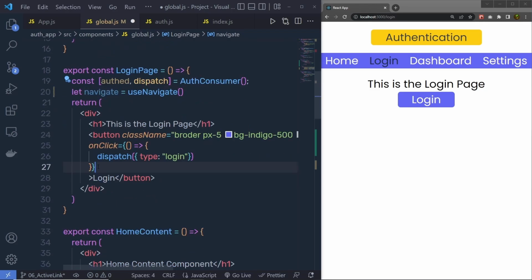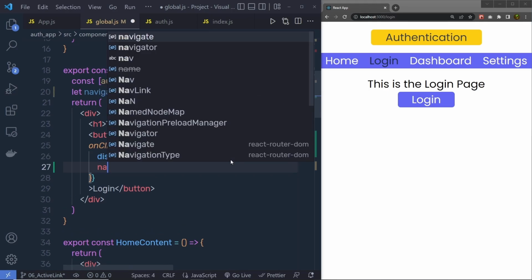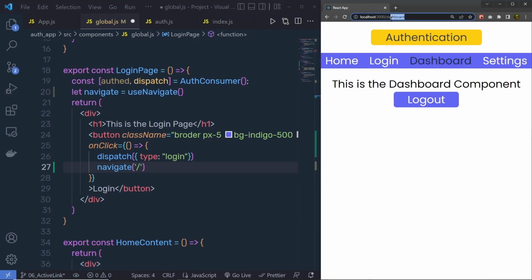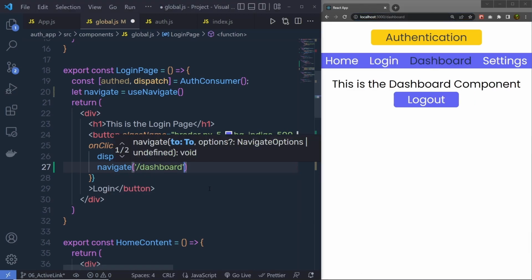So inside this onClick, when the user clicks on the login button and is successfully authorized, I'm going to redirect the user to the dashboard. Here I'm going to call navigate, and inside this you first have to specify the URL. So we pass a single quote, and then I'm going to specify this URL, dashboard. Just out of that, you specify a comma and specify options. You just need to specify an object and say replace: true.